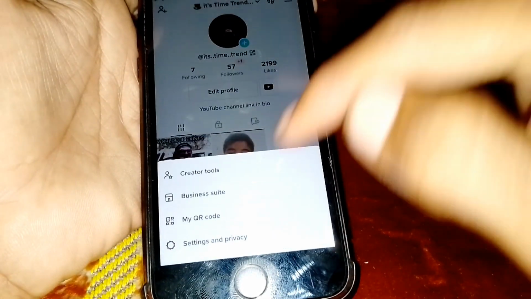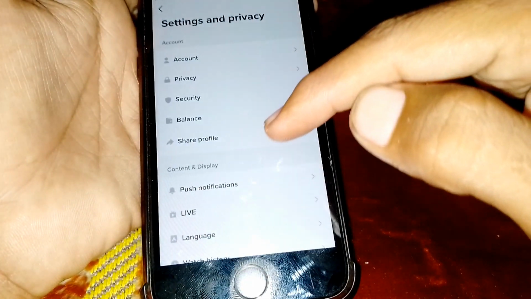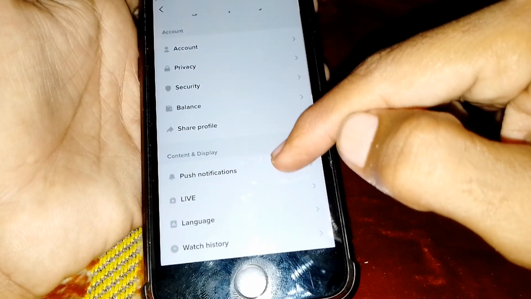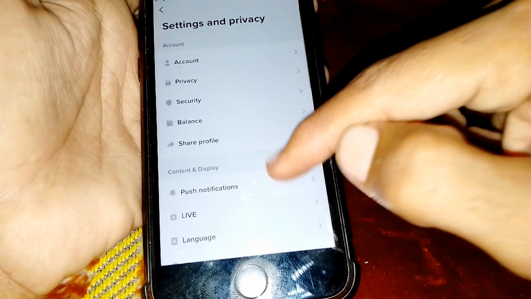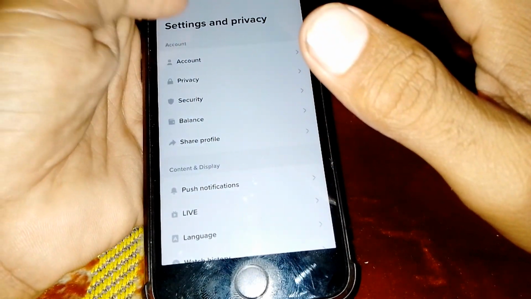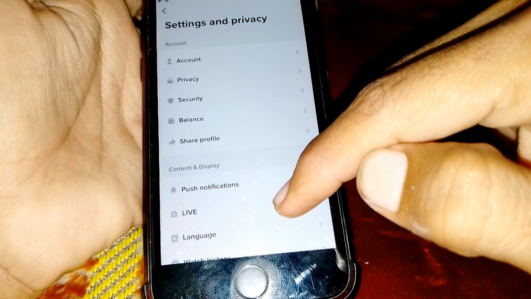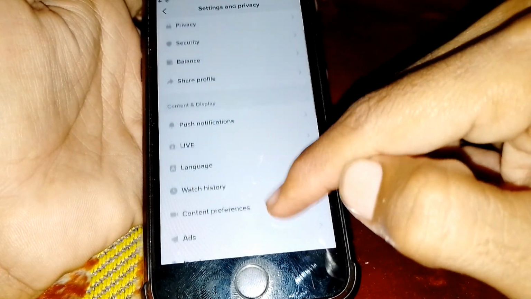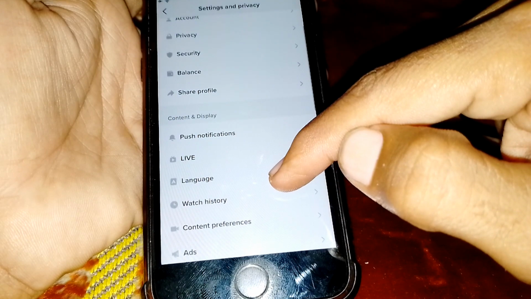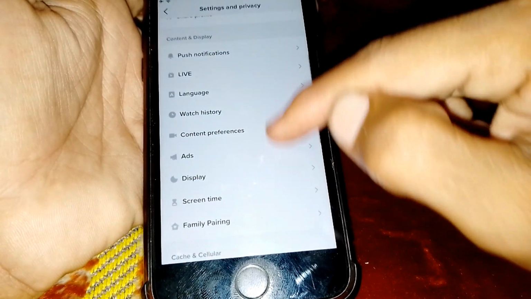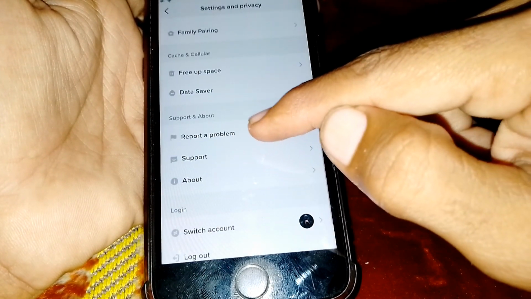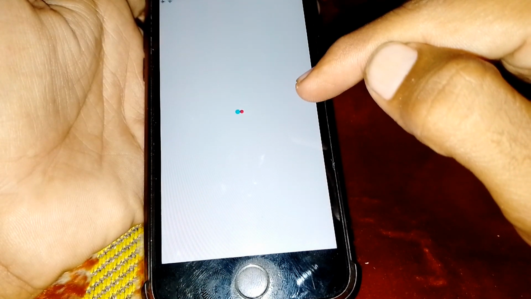Just simply tap on three lines, go to settings and privacy and make sure that if it's showing here or not. And still if it's not showing, then what you need to do is just simply tap on three lines again, go to settings and privacy, and from here just simply take a screenshot of your settings and privacy menu and then you have to scroll down, tap on report a problem.